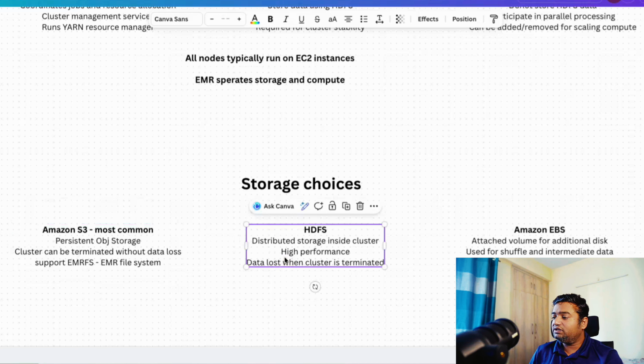The other is HDFS, like we know, Hadoop Distributed File System. This will be inside the cluster where you need high performance. If you want storage in between the transformation, or if you want caching to be done, that will be done in the HDFS. If any of your core node is down and it has the storage of HDFS, then all the data stored in HDFS will also be deleted. So data is lost when the cluster is terminated.